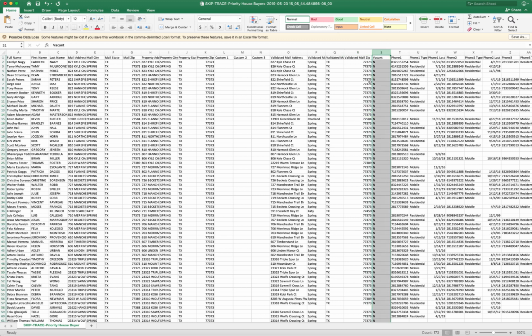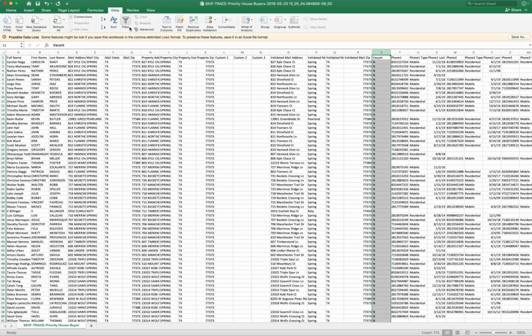Next up, we've got vacant. This is the USPS designation of whether or not the property is vacant. How accurate is this? I don't know. It's different for each market. That's up to you guys to figure out whether or not this is valuable to you, but this is a good place to start.